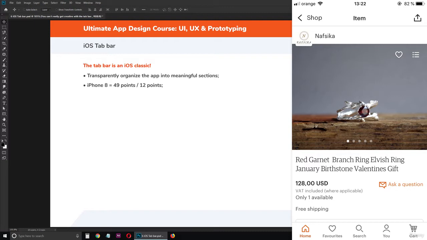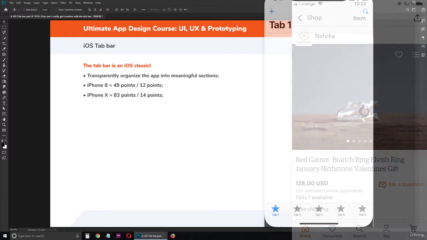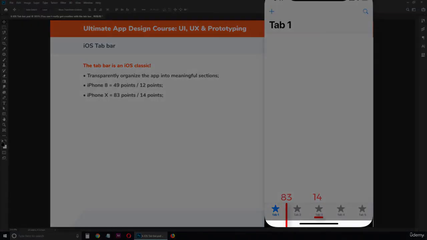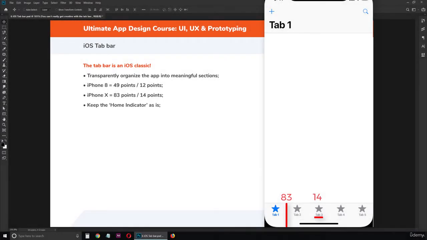In terms of size, on an iPhone 8, the tab bar is 49 points tall and its label is quite tiny, only 12 points. On the iPhone X, the text grows to 14 points and the rectangle takes up 83 points. You might say that's an odd number, but that's because in that amount there's another component included, the home indicator. This must not be hidden or played with. Apple recommends we keep it as standard as possible.